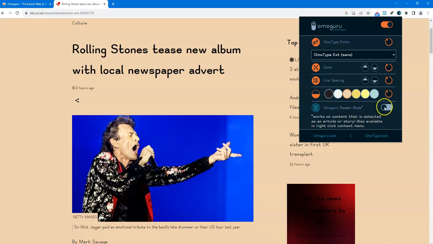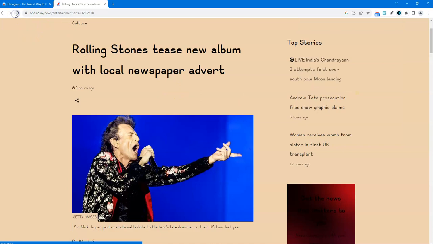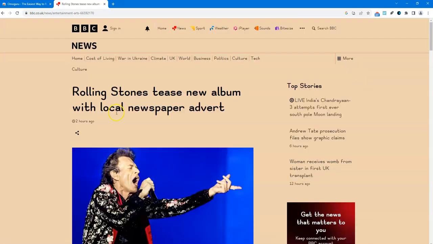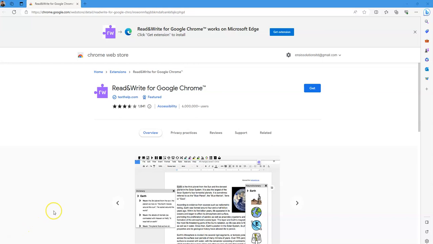What you can also do is flick the reader mode on, which does a very similar thing to the Post Light Reader and removes all the noise. Just hit refresh because you've clicked something new, and it will remove things that you don't need to see.